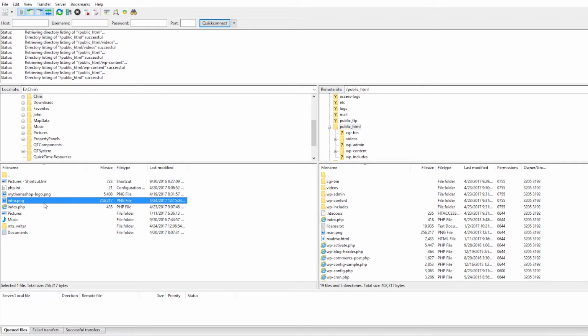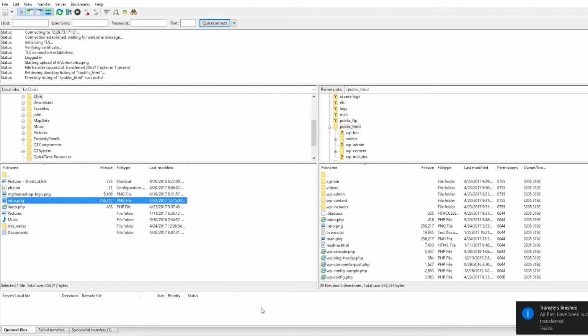Okay, so let me show you this first. Right click, click upload, and then below down here you will see the status of your upload. Now my computer lets me know when the file transfers have finished, and yours may or may not. But either way, you can look over here to see the file, intro.png, which is exactly like this one here, and you can look at the file size to know it's the same one. File size 256,217. We look over here, 256,217. So what this means is I added this image over to my website.